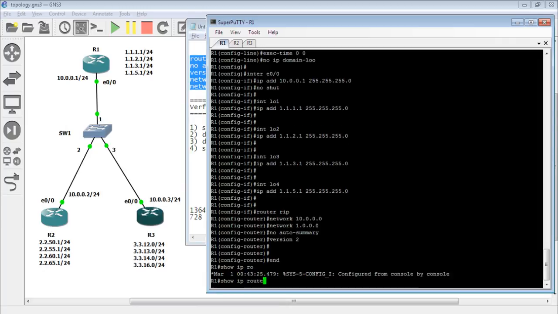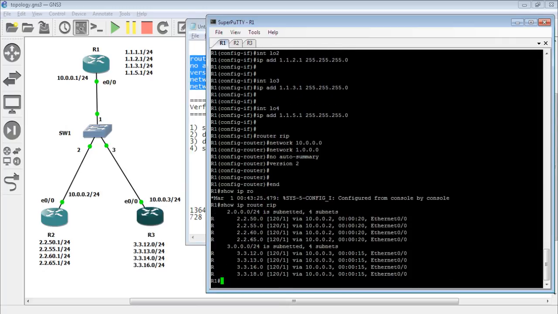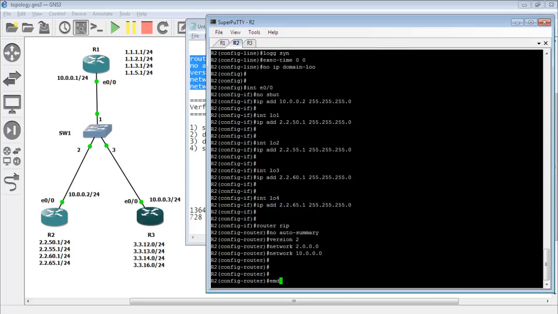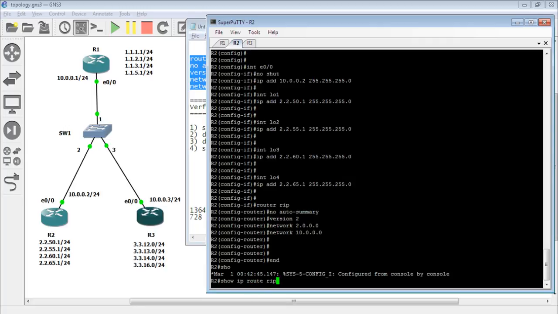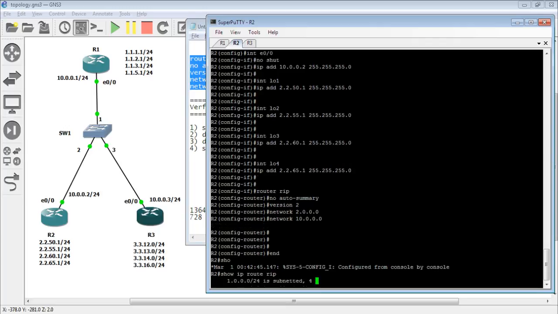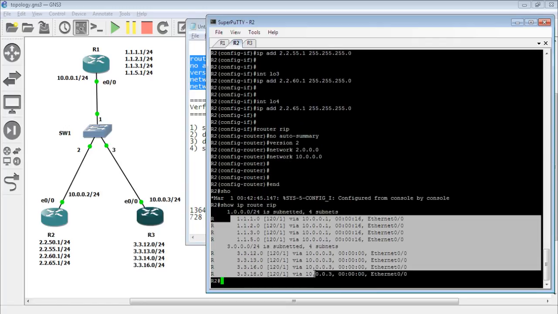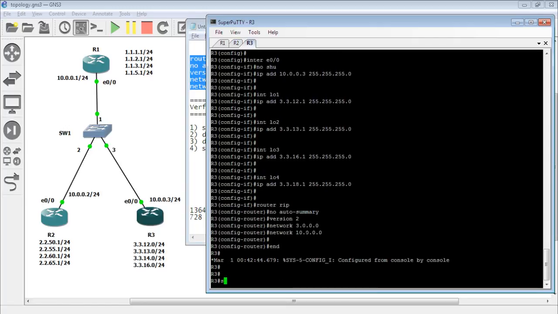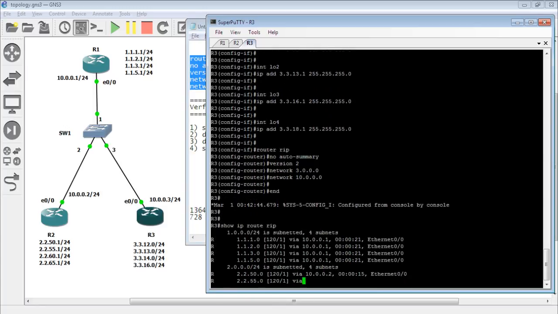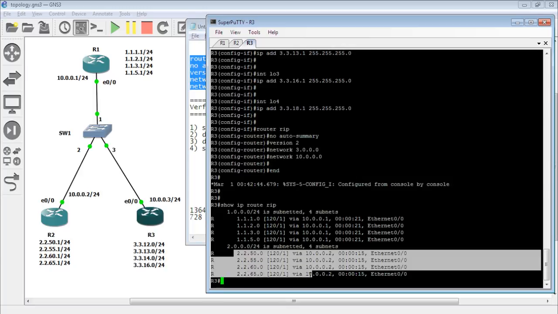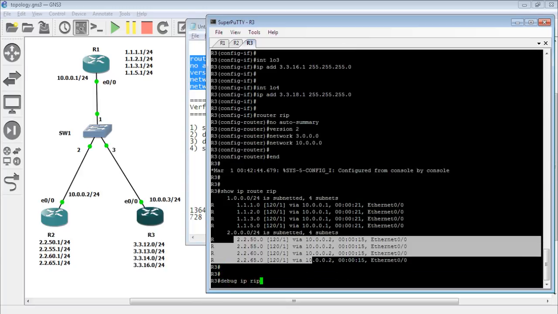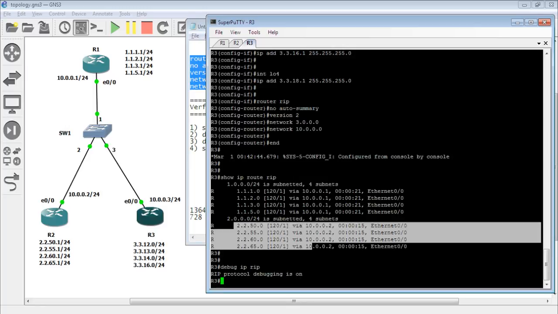In the enable mode, let's do show IP route RIP. We can see we have received 2 routes and 3 routes on router 1. So on router 2, what routes should we have in the routing table? 3 routes, okay, and 1 routes. 3 and 1. In the R3 routing table, which routes should we have? Router 1s and router 2s. All looks perfect. Now what I'm going to do is debug IP RIP, and we will see what happens.